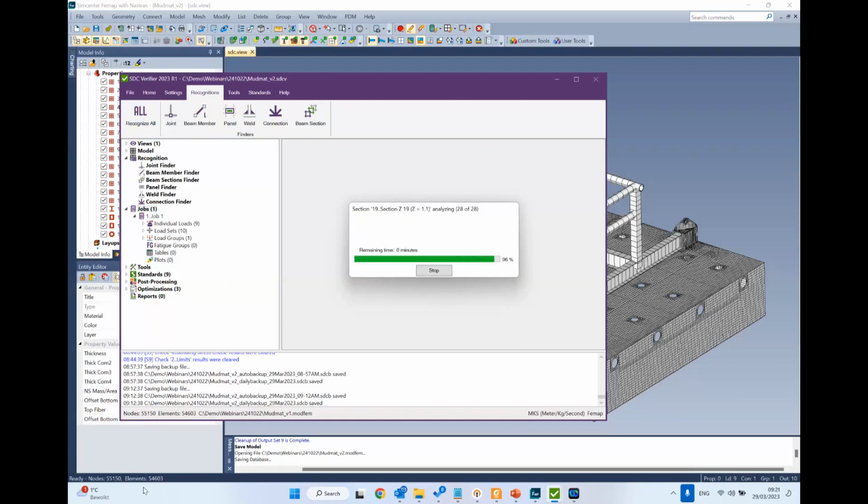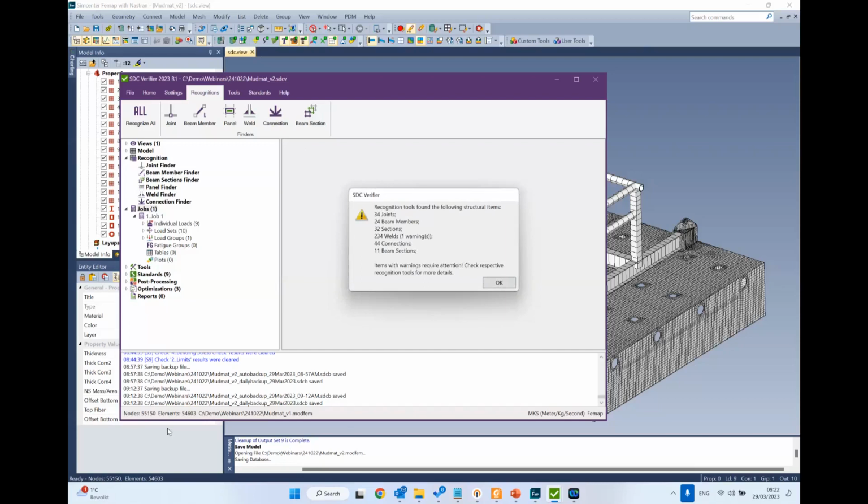Our model is 55,000 nodes and 54,000 elements, which is relatively small, I would say, and recognizing everything within this model is taking, I think, less than a minute. Welds is probably most time consuming, but we see that it's coming to an end already. And also updating is faster. So if you already have them recognized, you can click on recognize all after remeshing or remodeling to update all of them.